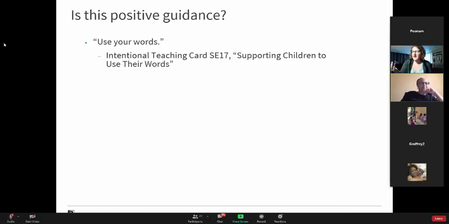So Creative Curriculum actually has an intentional teaching card, SE17, that says supporting children to use their words. It does help guide that conversation. It gives you some steps on how to support children who are trying to find the right words.